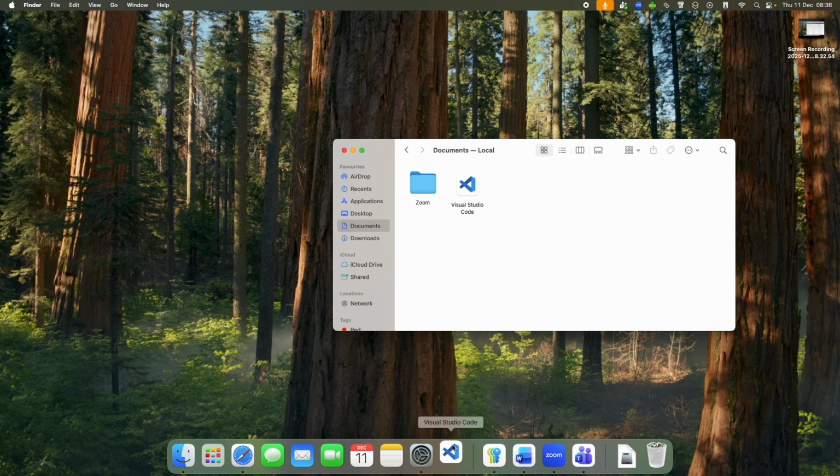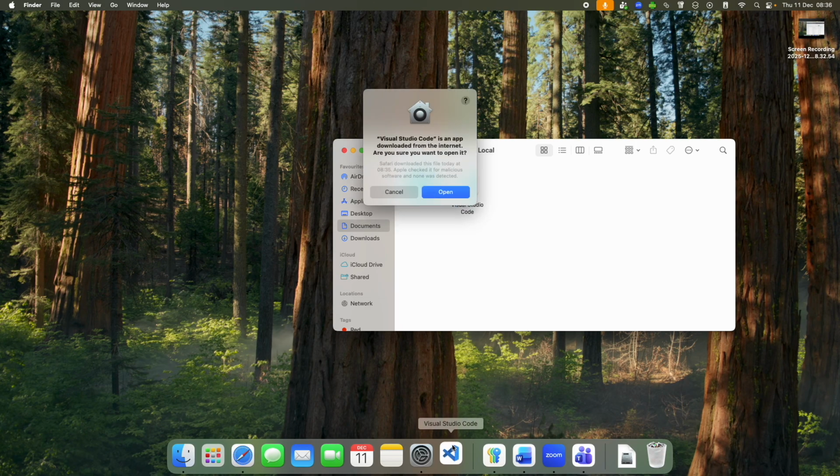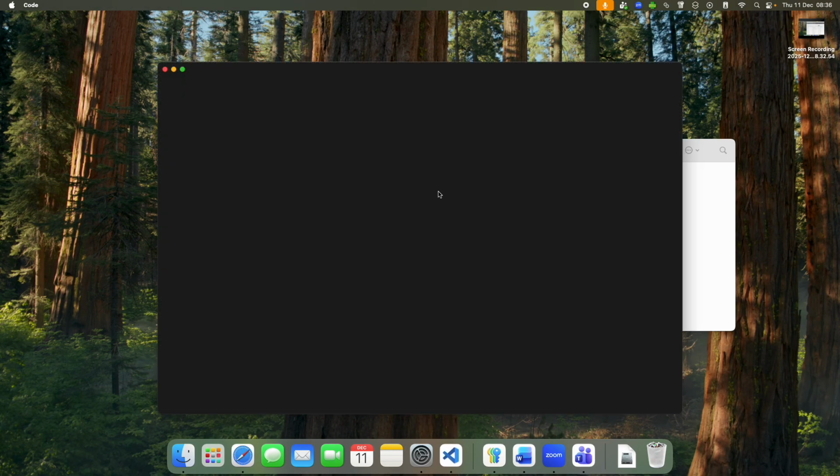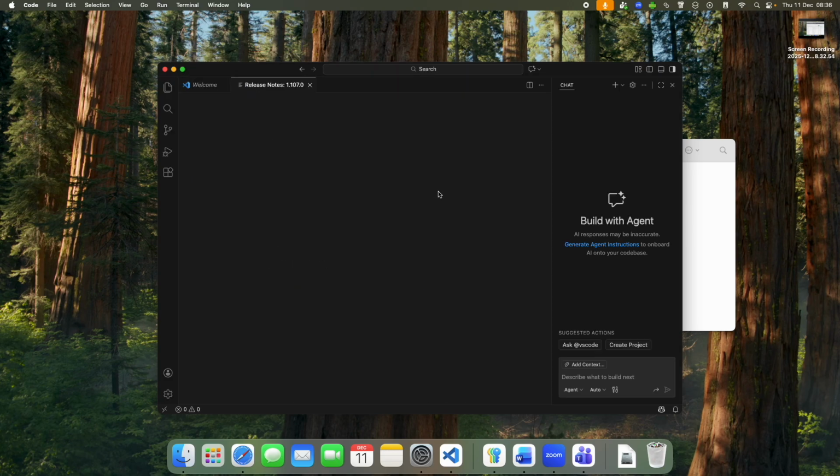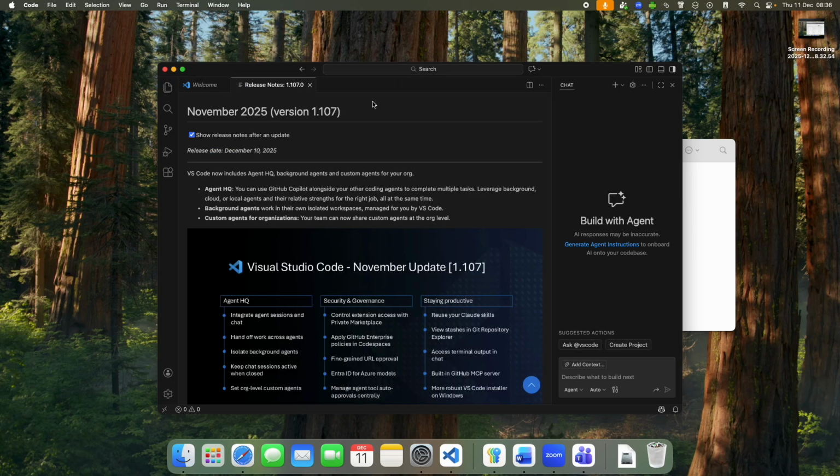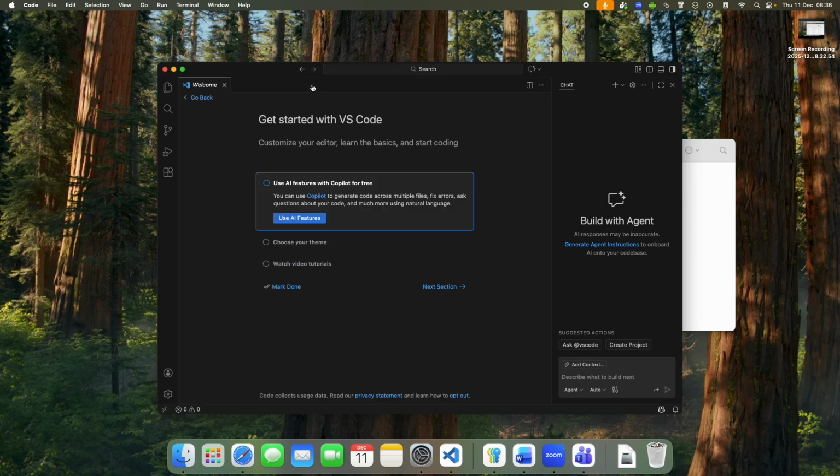So then we're going to open Visual Studio Code. Am I sure I want to open it? Yes, I am. I know I can trust this code. We get a version note, we can delete that.